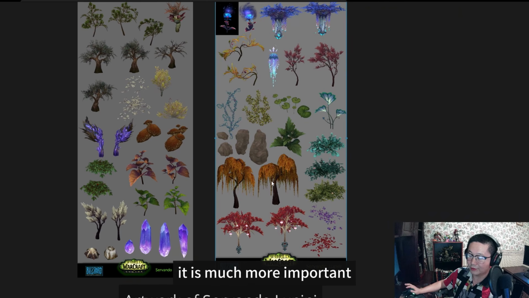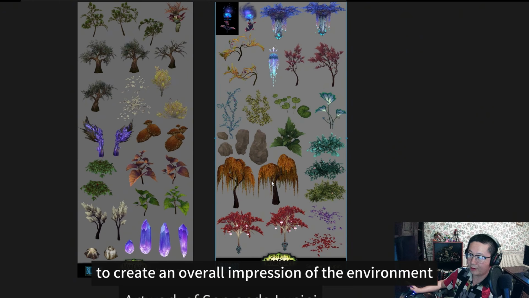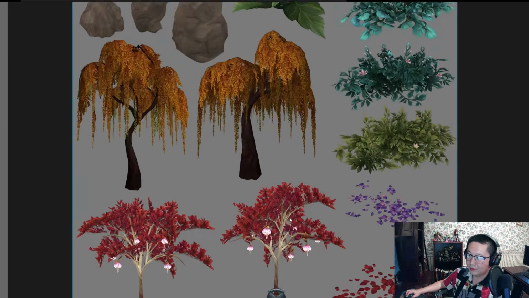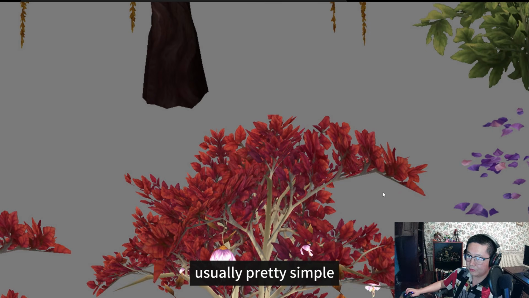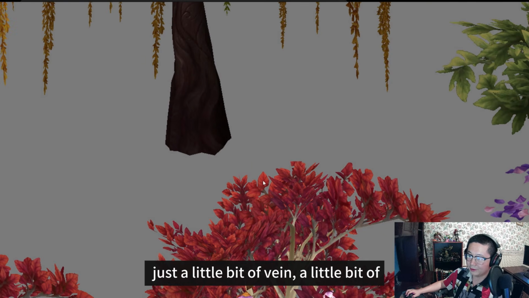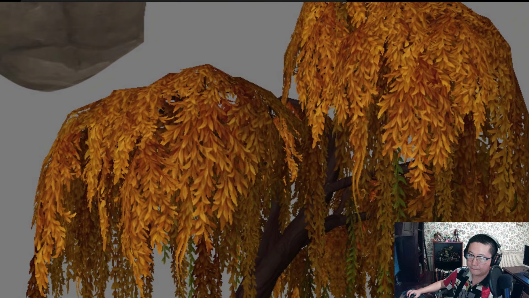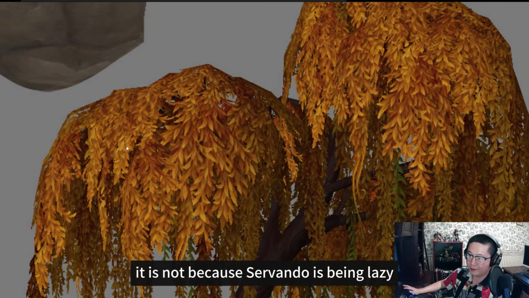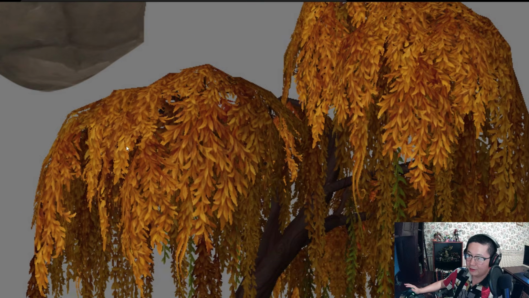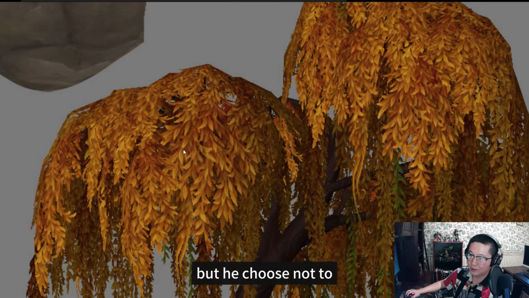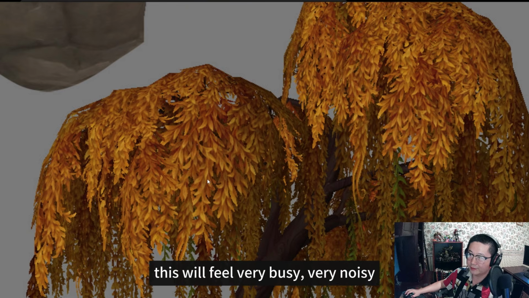It is much more important to create an overall impression of the environment than focusing on any small individual leaf pieces, which is why if you look at those, they're usually pretty simple, just a little bit of vein, a little bit of gradient, that's it. And here it's nothing but a gradient, right? It is not because Serwando is being lazy. Actually, Serwando is probably the best rendering artist I know. He can easily render a lot more details on those leaves, but he chose not to. And that is because if he did that, this will feel very busy, very noisy, okay?